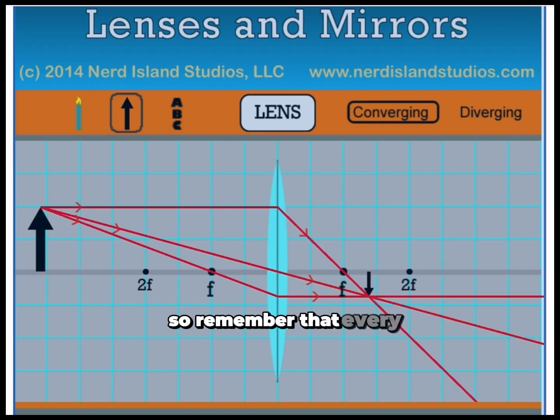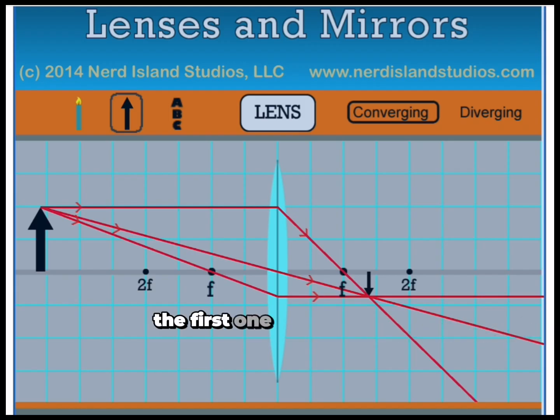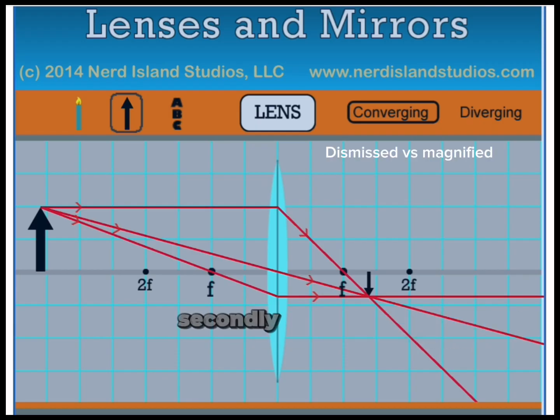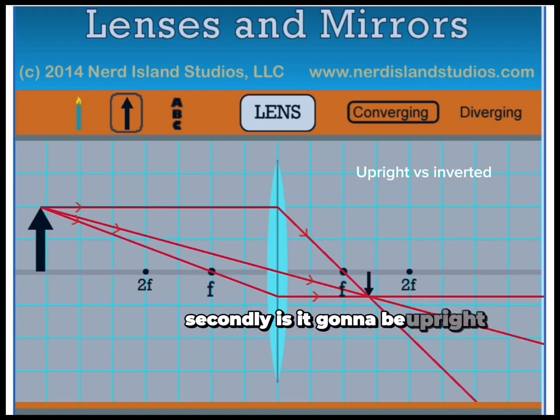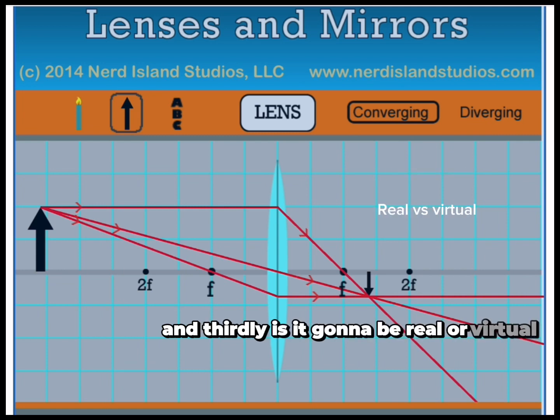Remember that every time we talk about it, we always have 3 pairs of properties. The first one is: is it going to be diminished or magnified? Secondly, is it going to be upright or inverted? And thirdly, is it going to be real or virtual?